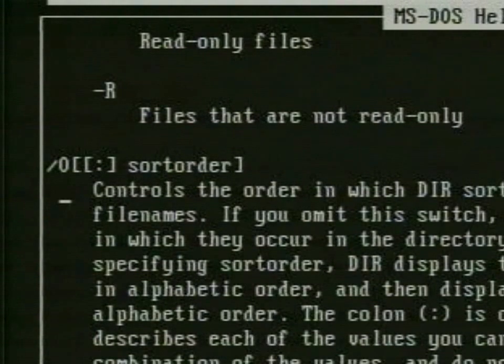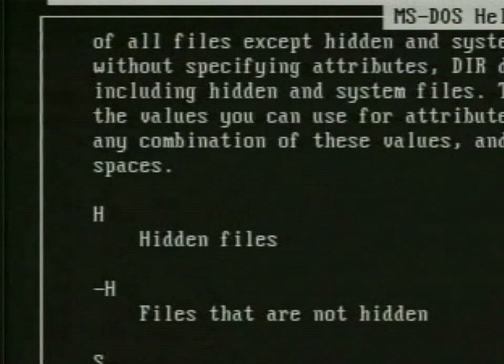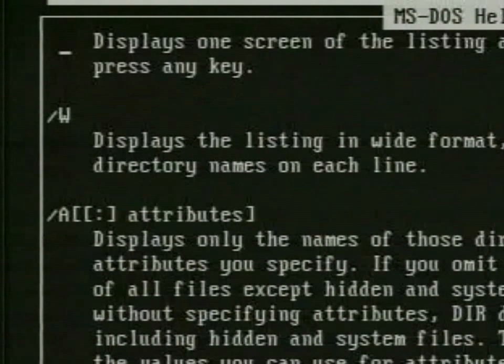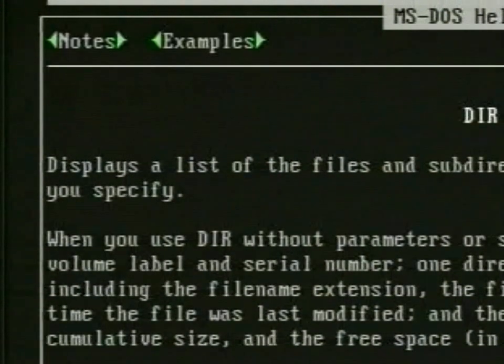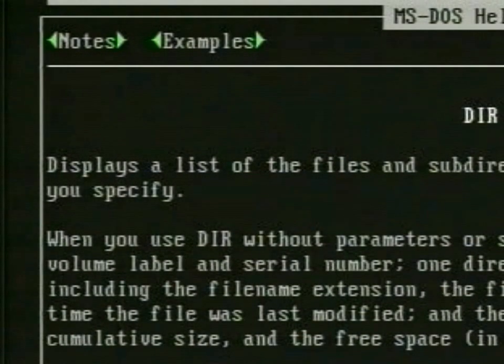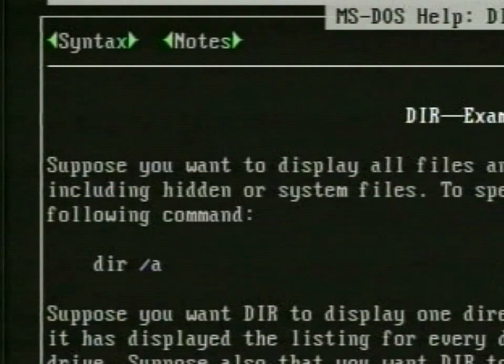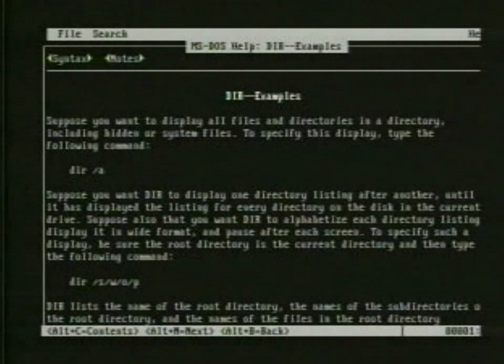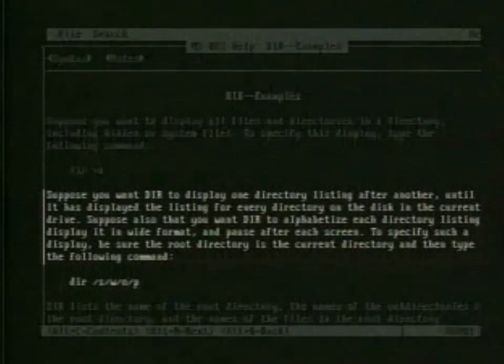Lisa, up arrow until the cursor is on the word note, which has graphic marks surrounding it. To move between these or any other topics encased in these marks, press Tab to move ahead or Shift Tab to move back. Press Tab and Enter to see examples of the dir command and its parameters. The title block changes to MS-DOS Help Dir Examples. Look at the dir /s/w/o/p example.